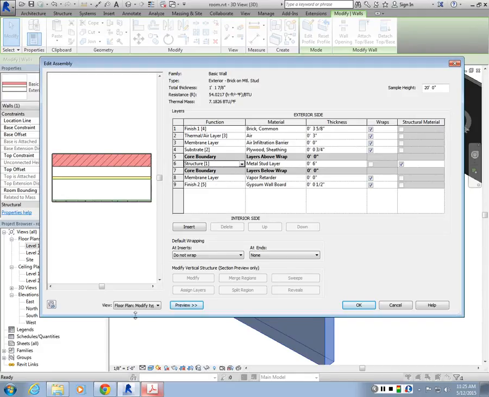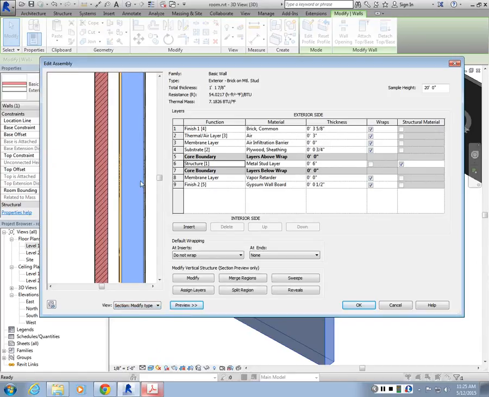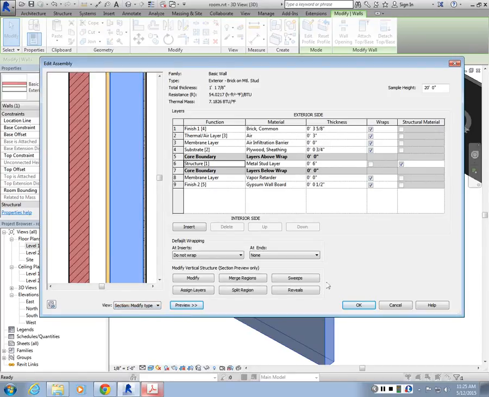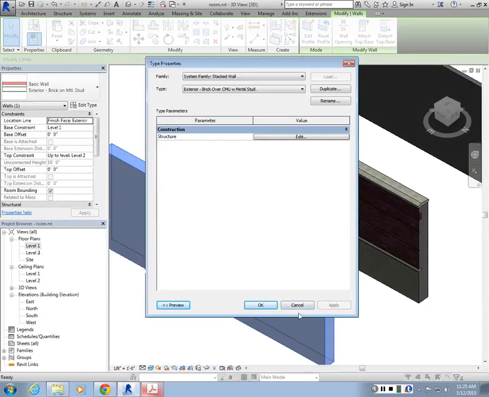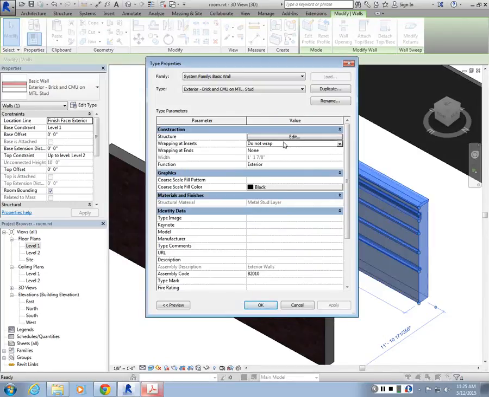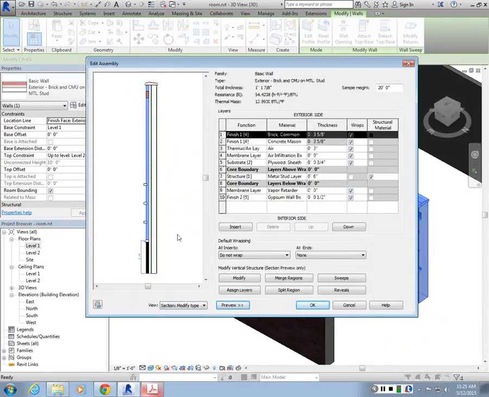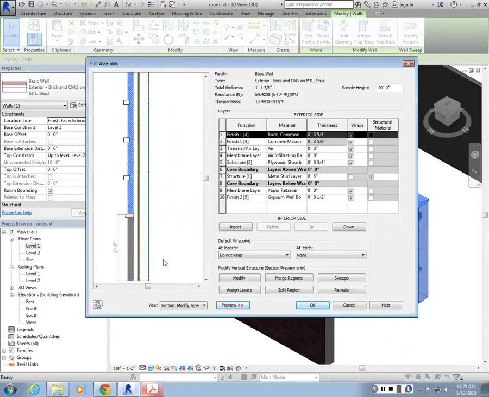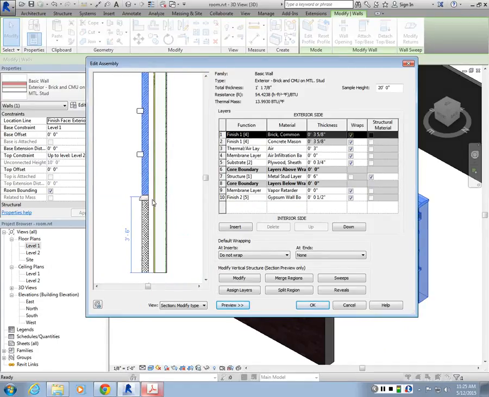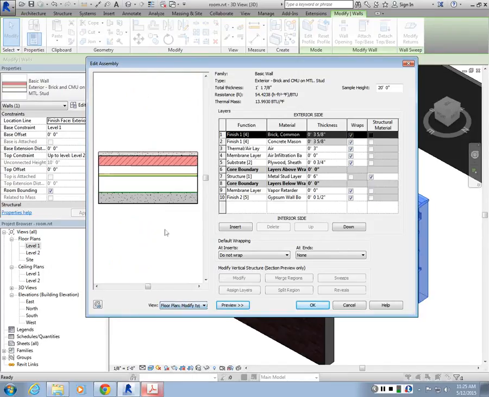If I want to, we can also look at the section of this. The section is basically similar. You can zoom in. Now if I look at the same thing for this guy, go to edit type, structure, preview. The section of this wall is a bit more complex, right? We would have these insertions, extrusions. If you go to floor plan, it's like this.